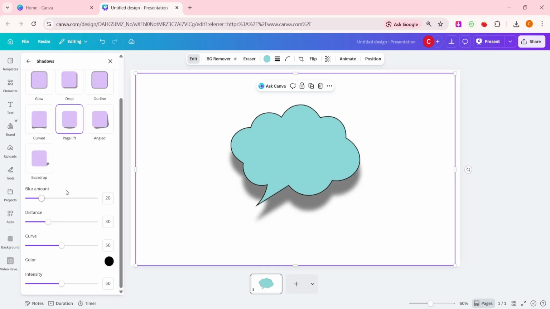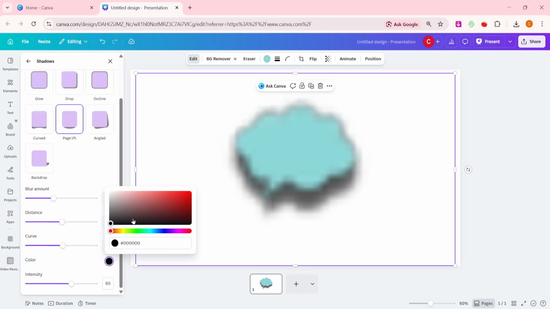Just like before, you can use these sliders or type some numbers into this column to adjust the blur amount, distance, curve, and intensity. Then to change the color, just click this colored circle. Then use this color picker or type the hex code to get the color that you want.